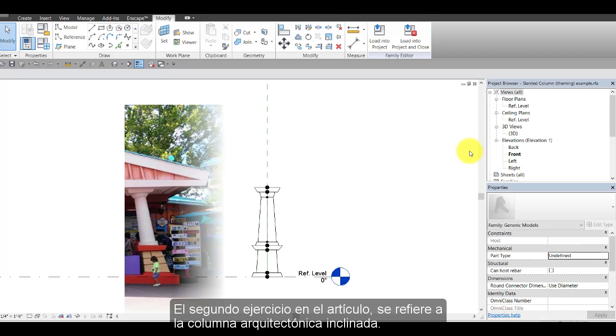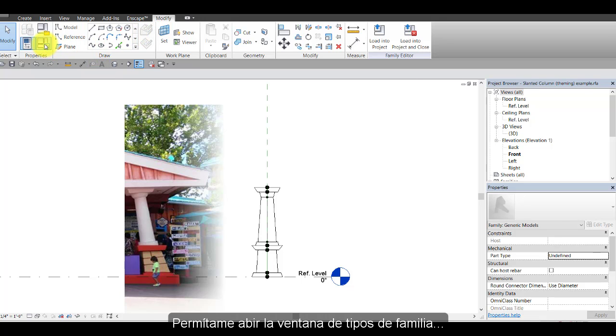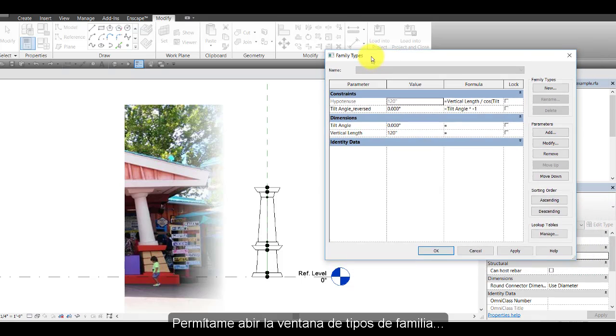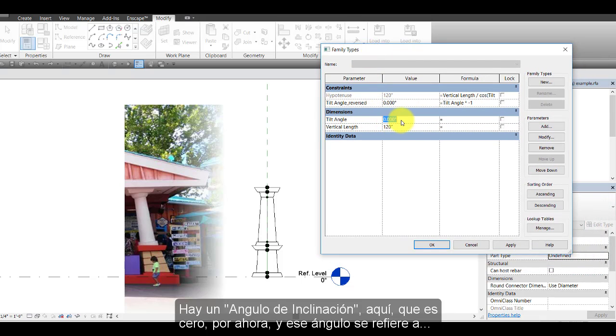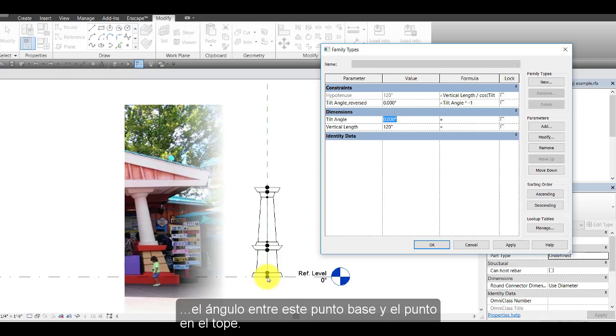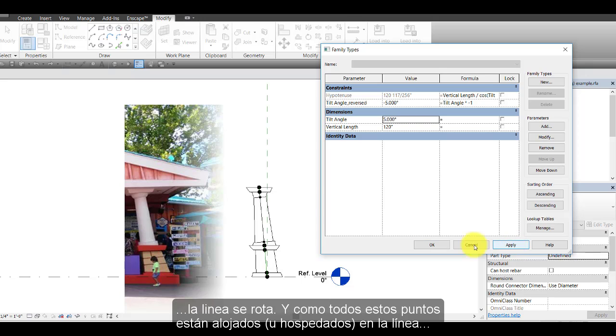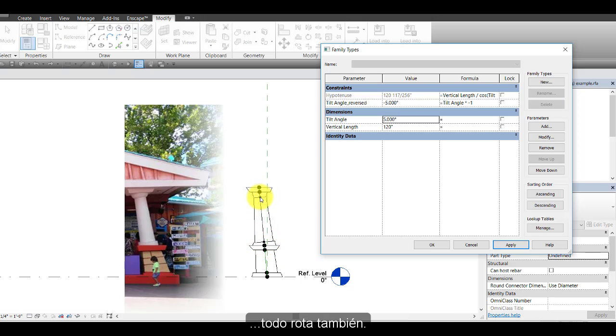The second exercise in the article refers to the slanted architectural column. Let me open the Family Types window. There is a tilt angle here which is 0 at the moment. That angle refers to the angle between this base point and the top point. If that angle becomes 5, for example, the line rotates, and since all these points are hosted on the line, everything rotates as well.